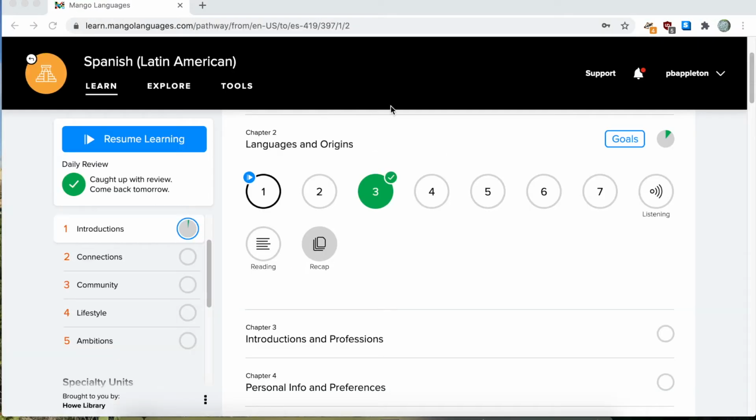As you can see, I've logged into a profile. This is the first page it gave me. I was working on the Spanish language, and it was at chapter 2 in their program here. You can see I'm logged in with a username at the top right, and there are links to learn, explore, and tools on the left.